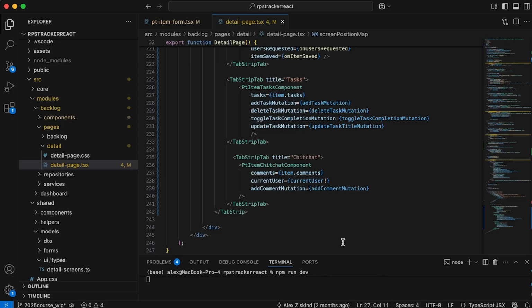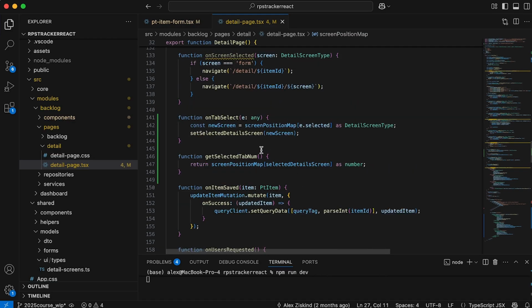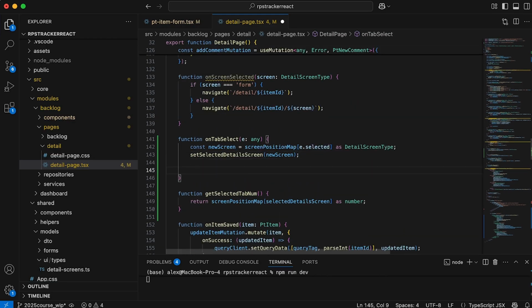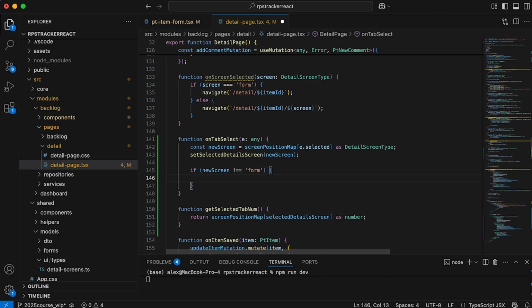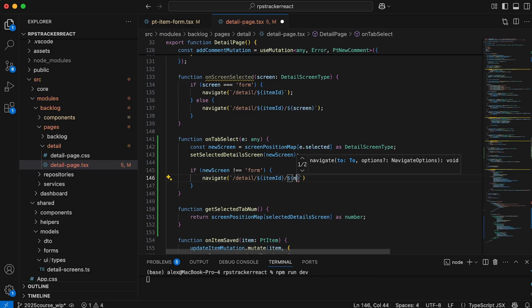So now we just need to update our function that handles a screen select event or a tab select event, and we need to just augment it with some more information here. So we're going to be looking at the new screen and interrogating it a little bit. If it's not equal to form, notice we get IntelliSense here because these are types and not just strings. So that's handy. So if new screen is not form, then we're simply going to navigate to detail, then we're going to pull out the item ID / whatever that new screen is. So we're going to pop that onto the navigation stack.